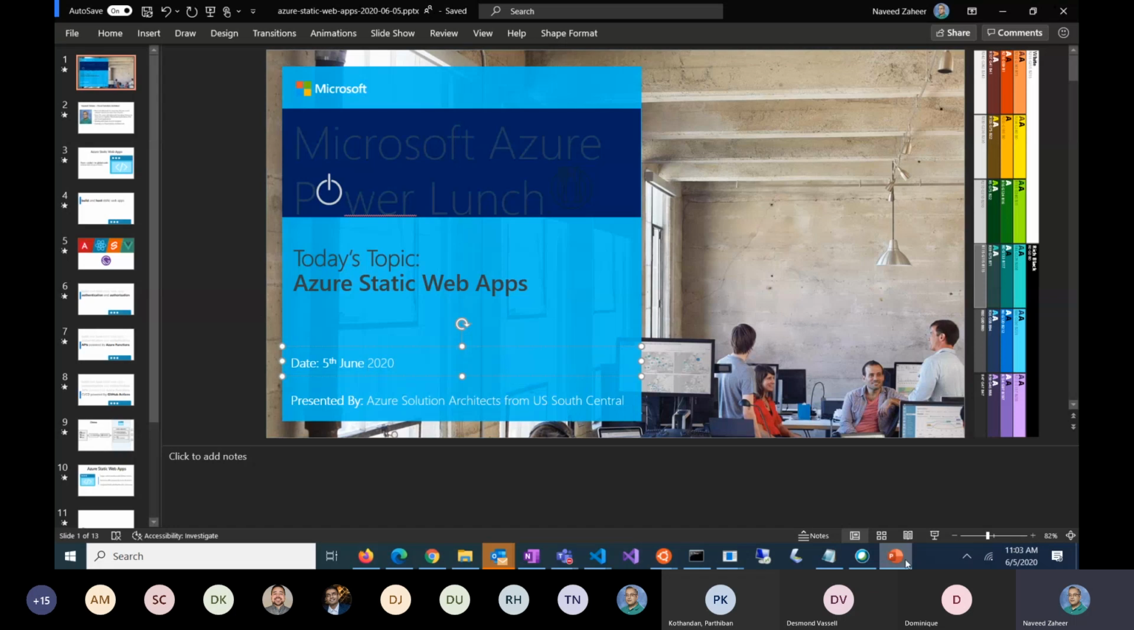And for the audience, the topic today is Azure Static Web Apps. These are currently in preview. It was announced at Build a couple of weeks ago. I mean, time just flies and we already passed Build. So we're going to talk about that.